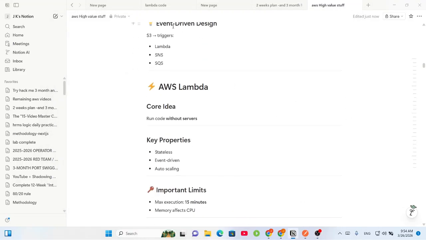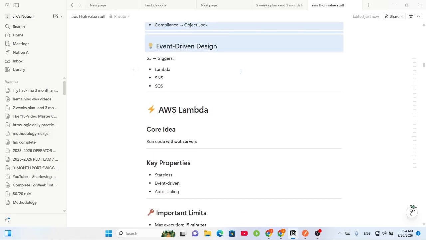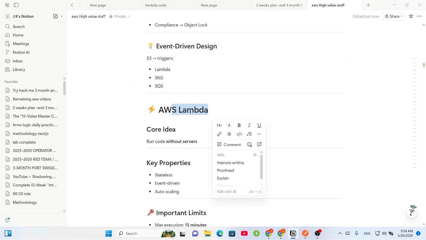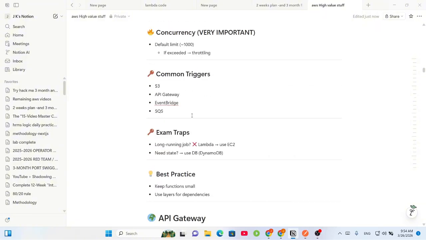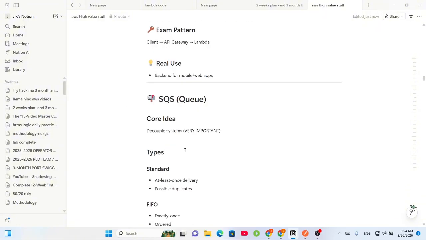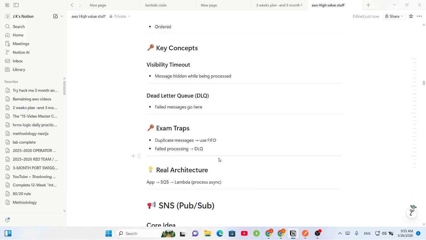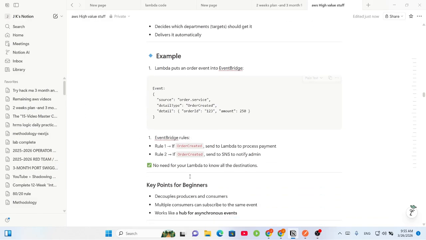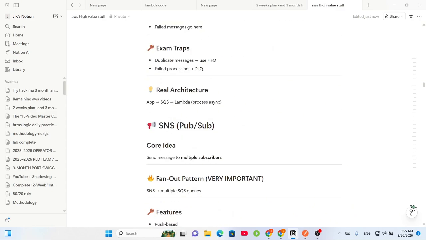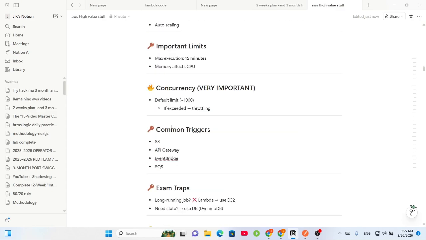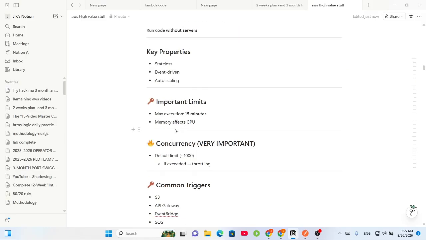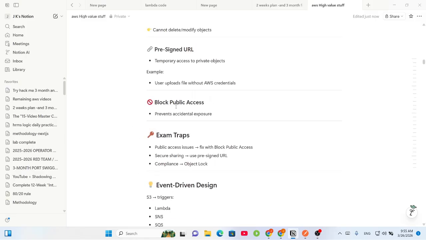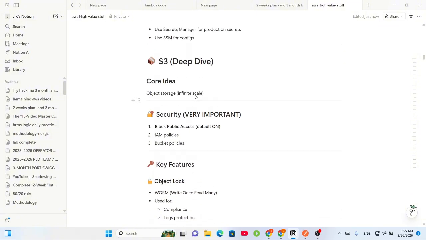Today we're going to talk about event-driven design. We're going to talk about AWS Lambda, and we'll talk about API gateways, SQS and SNS, and we'll also touch EventBridge and Step Functions. We'll also see DynamoDB, and how it is used and everything.